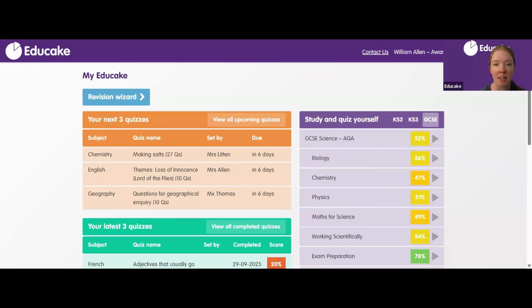It's all about the basics of using Educake to set quizzes and assess your students' progress. Whether you're brand new to Educake or you just want a refresher, this session is going to help you understand how to get the most out of Educake's formative assessment capabilities.